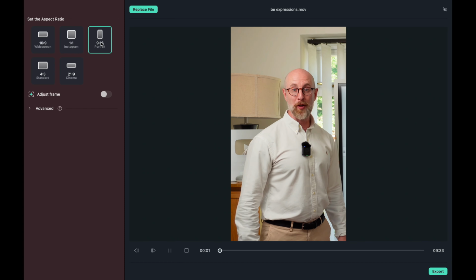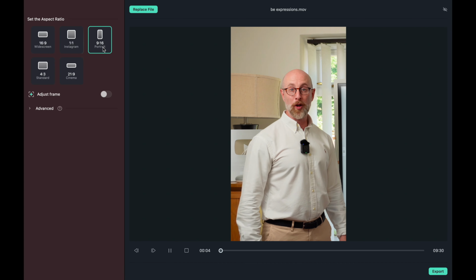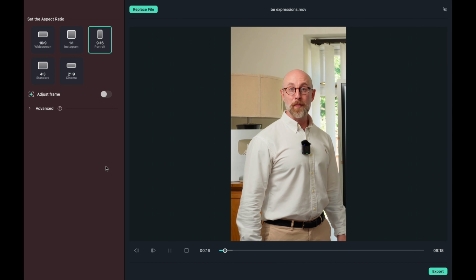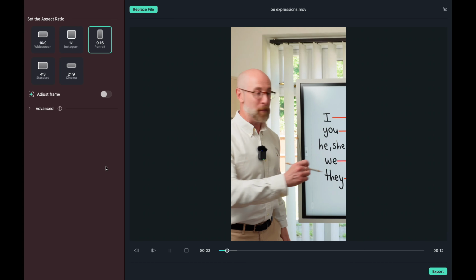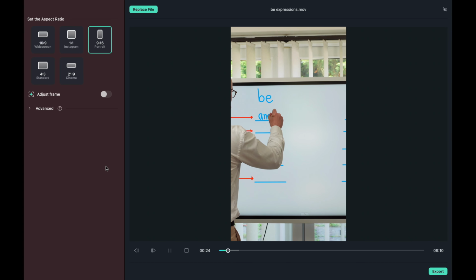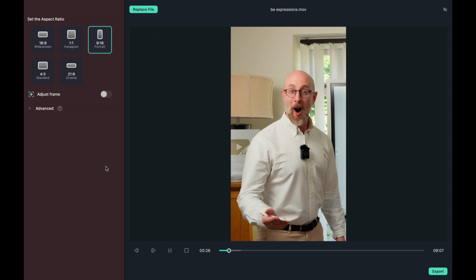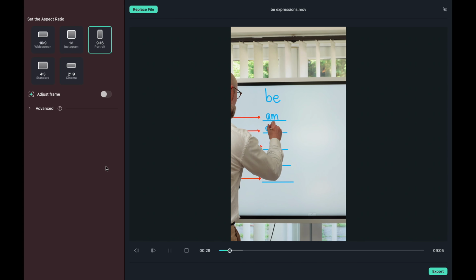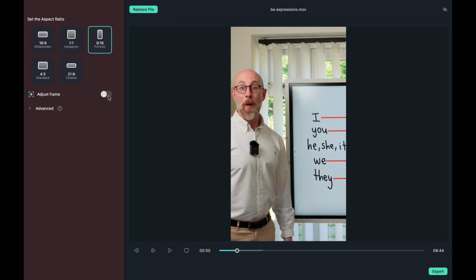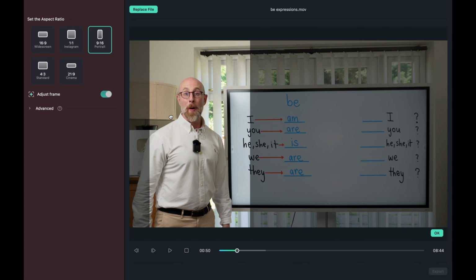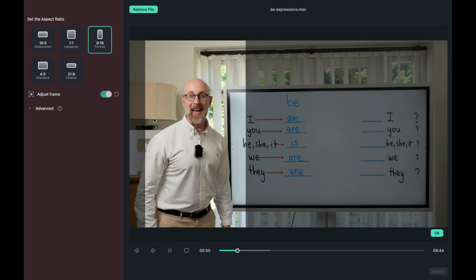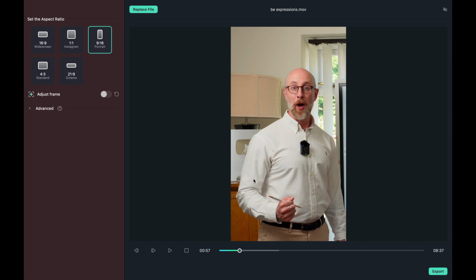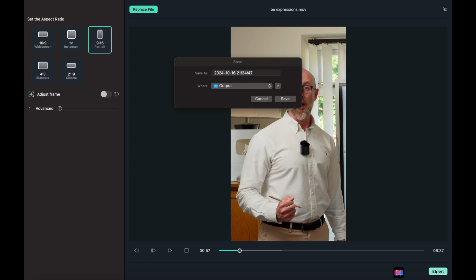Powered by AI, Auto Reframe automatically detects the focal point of your video and crops it, always keeping it in the frame, so the main action or object of your video never goes out of sight. You can also adjust the settings and reframing manually if you want to, which is also very, very easy to do. When you're ready and you're happy with your video, you can click on Export to save the video.